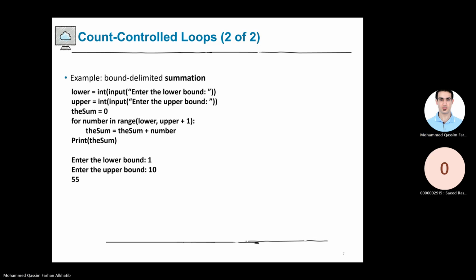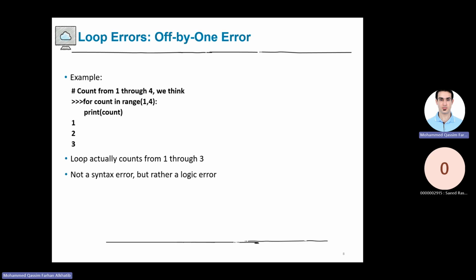Okay, the common error in loops is the off by 1. So for example, count from 1 to 4. We think, okay, you just put a loop for I in range 1, 4, and that's it. And the issue will be what? You'll count to 3, 1, 2, 3. Why? I'm off by 1. So keep that in mind. That's off by 1 error.